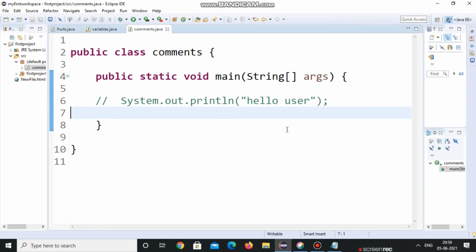So what is a single line comment? The statement we just wrote here is a single line comment, and it is ignored by the compiler. It is not executed by the compiler. Now if I remove this, it will not be ignored by the compiler. It will be executed by the compiler. So now I am putting the slashes here again. Now suppose this is a single line comment.